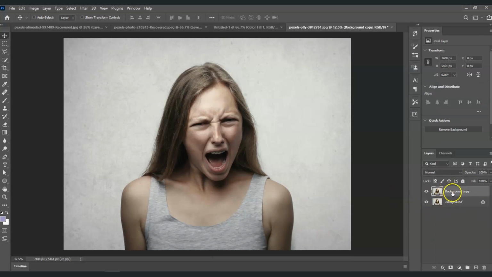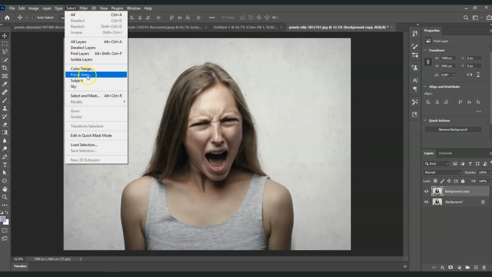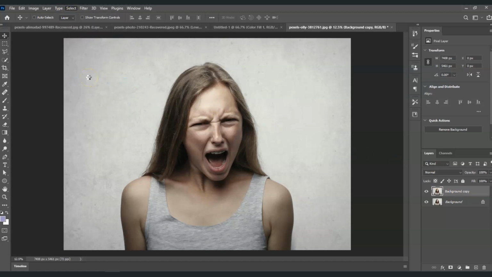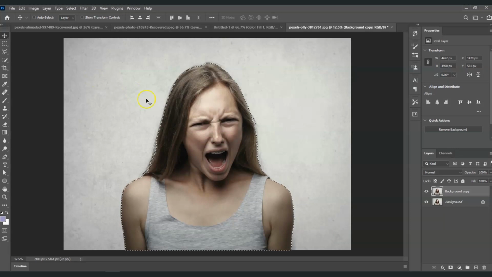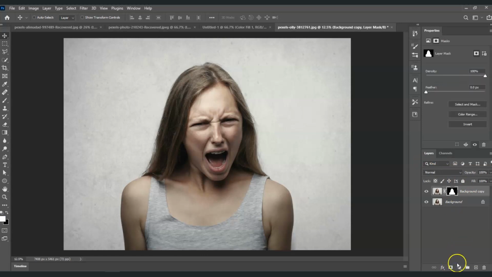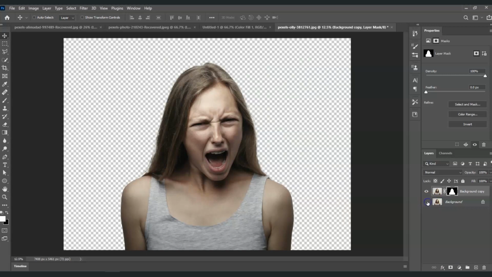And there you go. Now on this duplicated layer that we just created, we're going to create a selection on our subject. So to do that, going on the menu bar, click on select and choose subject. And Photoshop will automatically create a selection on this subject. And there you go. Now after that, I'm going to add a mask. Going back on our layers panel, at the bottom, click on this, add a layer mask. And there you go. Now I'm going to hide the background for now.